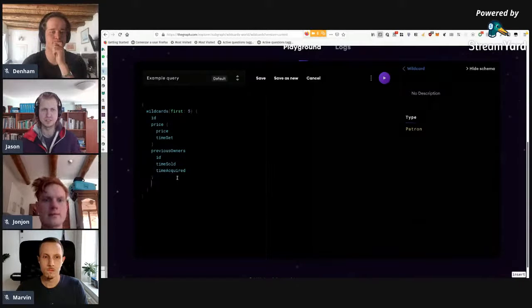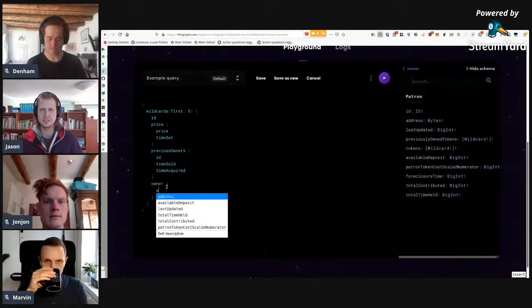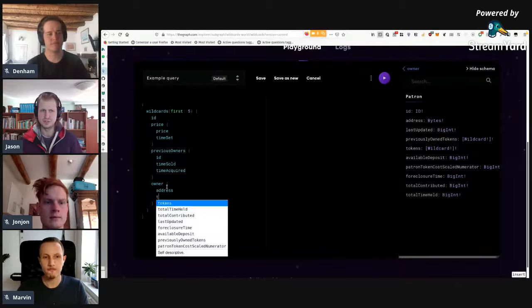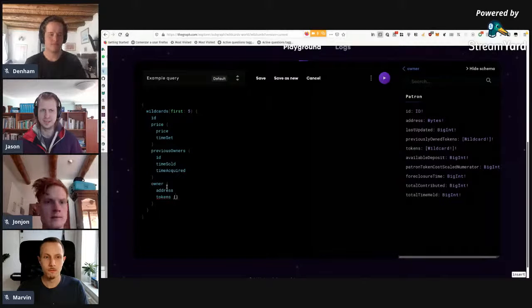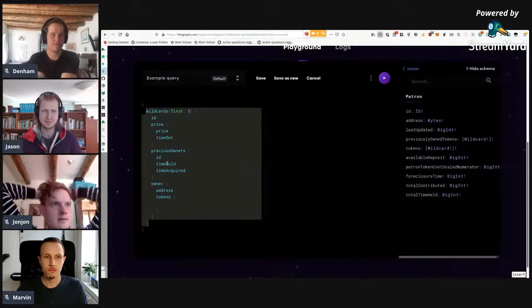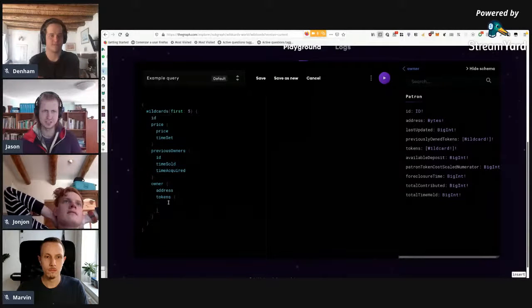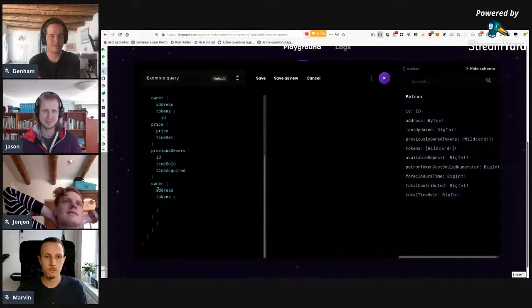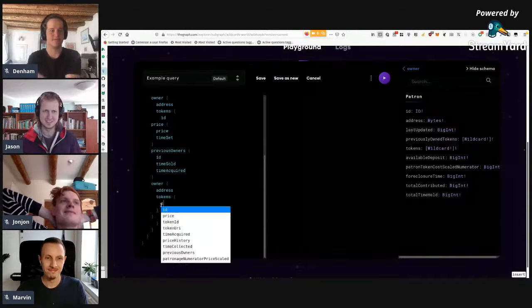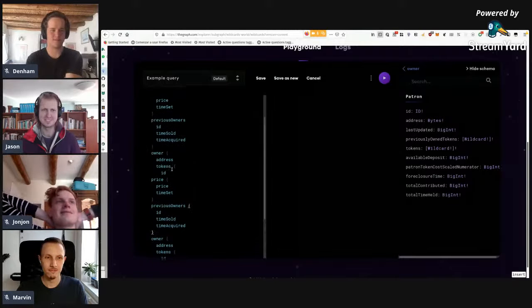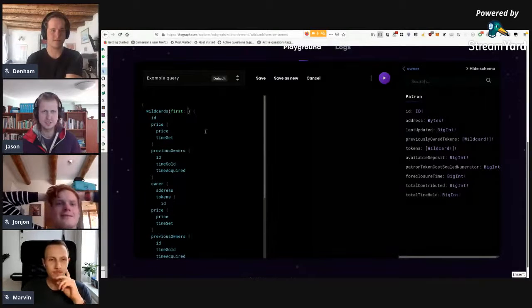Let's show the owner, and then I will show the address of that owner, and then I will show tokens, and then this is where it gets a little bit weird, but I can actually select all of this because each token is a wildcard, and I can put all of that inside. So I've just done a recursion. I'm going to turn this into a 1, otherwise it'll be overwhelming, but let's run this.